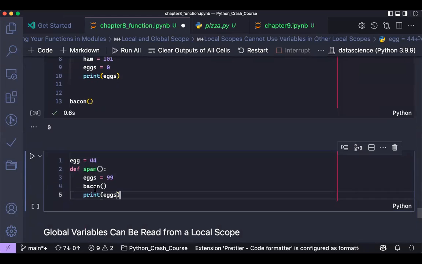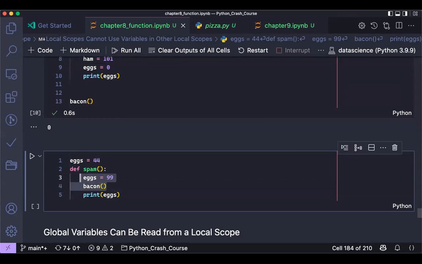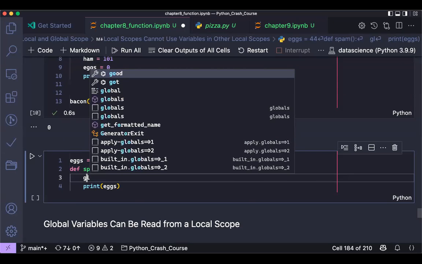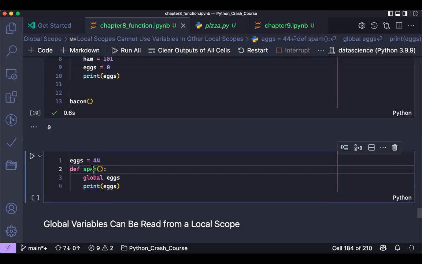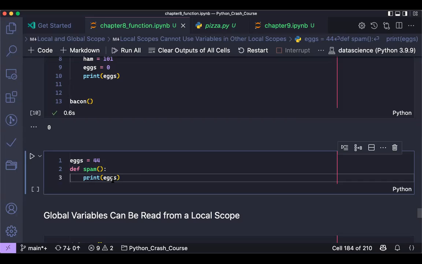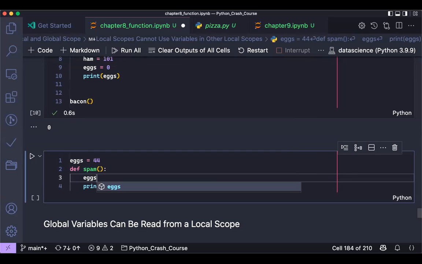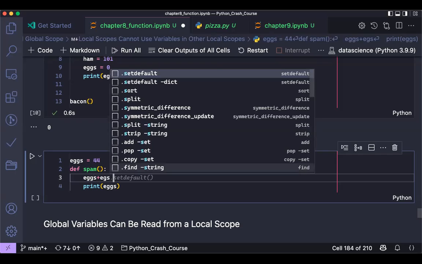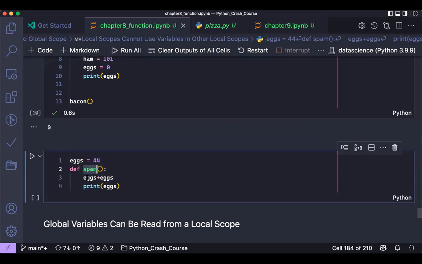So I have x equals 44, right? For you to access it, what you need to say is global x. Can you see global x? It means now this function spam has a global variable, right? So you are accessing a variable globally. Even if you don't declare this one, you can use any variable. I can say x plus x. You can see here inside spam, I did not declare any variable x, but inside it I'm adding x plus x.